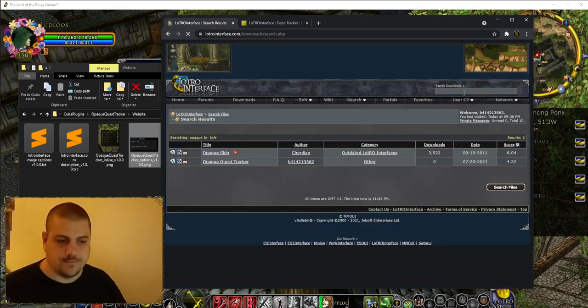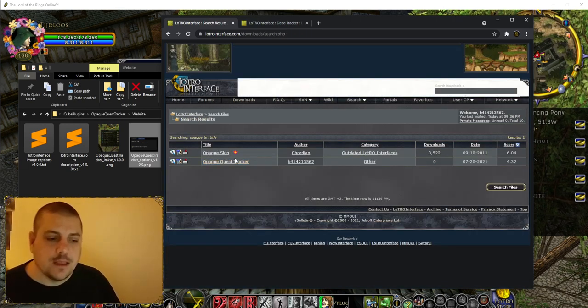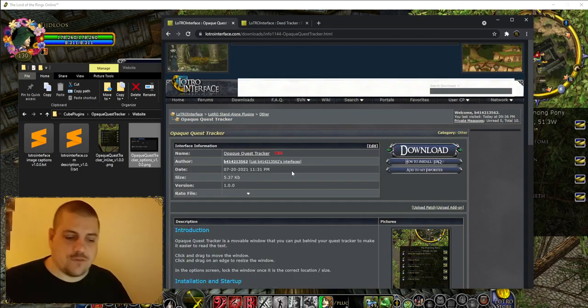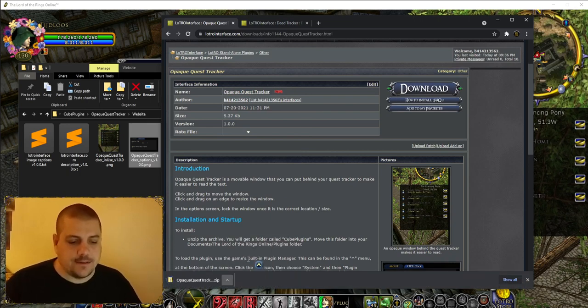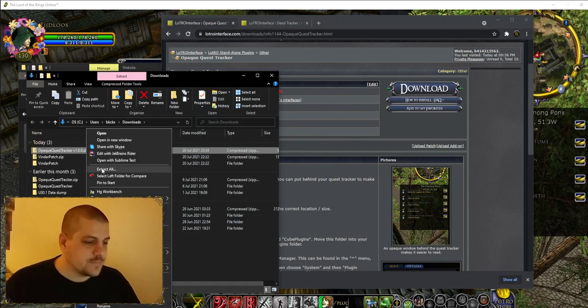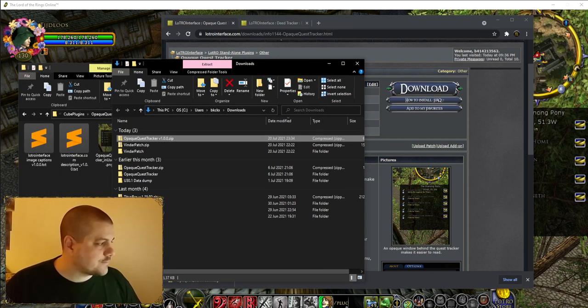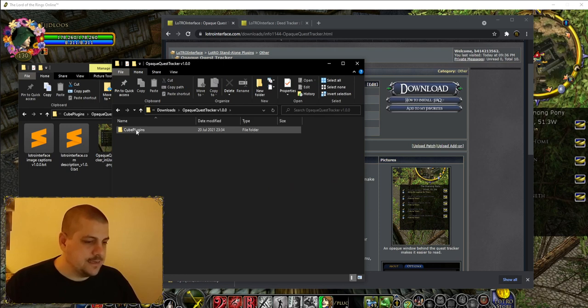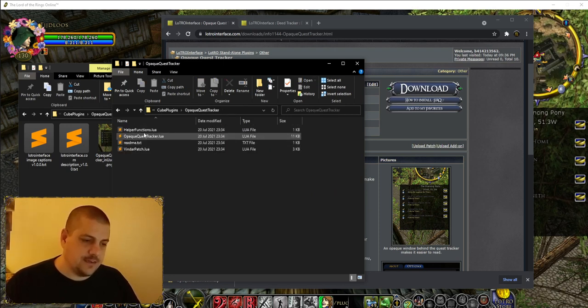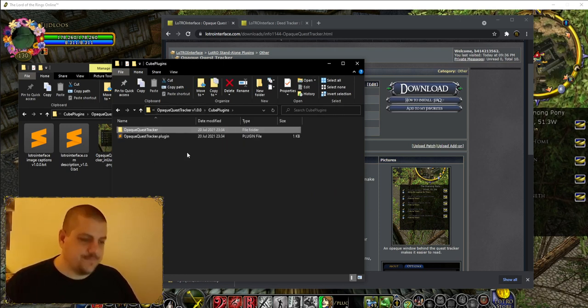Okay, so we can see an Opaque Quest Tracker. This page says it is new. And if I click the download button, I download a zip file. If I extract that zip file, I see Cube Plugins, Opaque Quest Tracker, all of our files. Sweet.